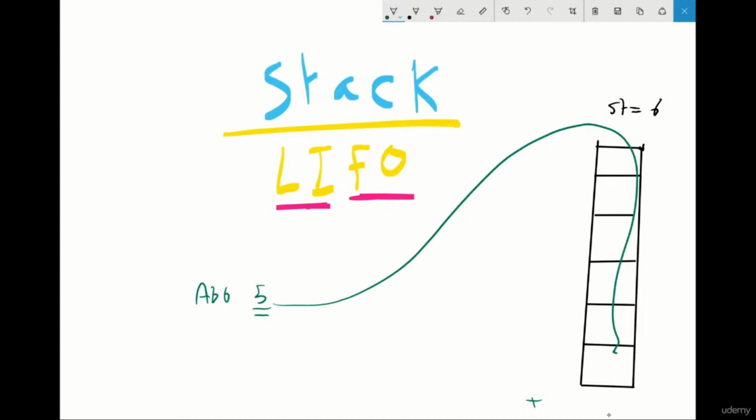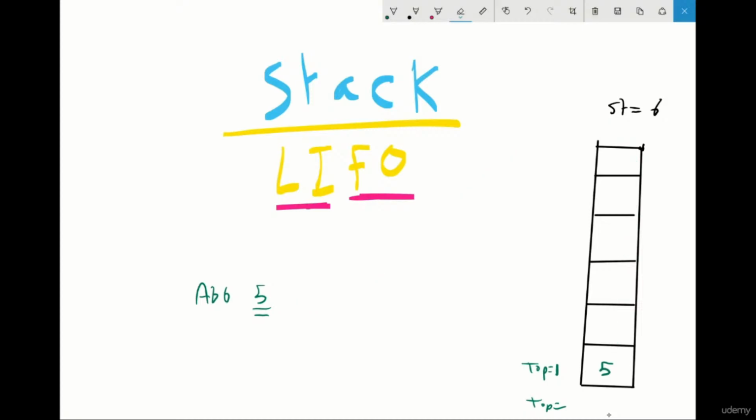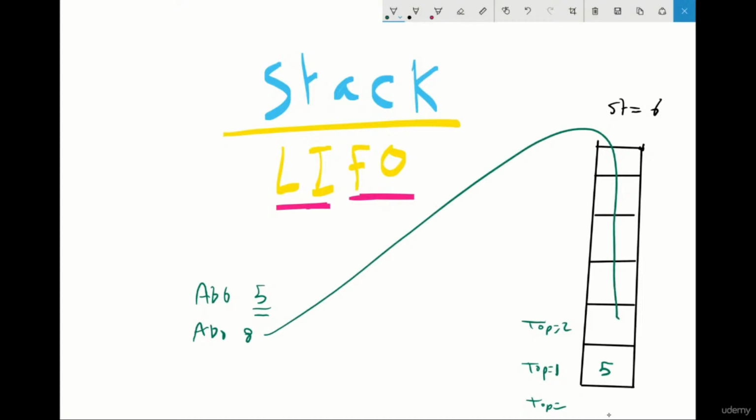How much is the top? First, the top is 0. When you add, you increase the top by 1, so the top will be 1, and you add 5 here. That's cool. Now I want to add another element, 8. You say, okay, increase the top by 1, so the top will be 2, and add the element at index 2. This is 8.